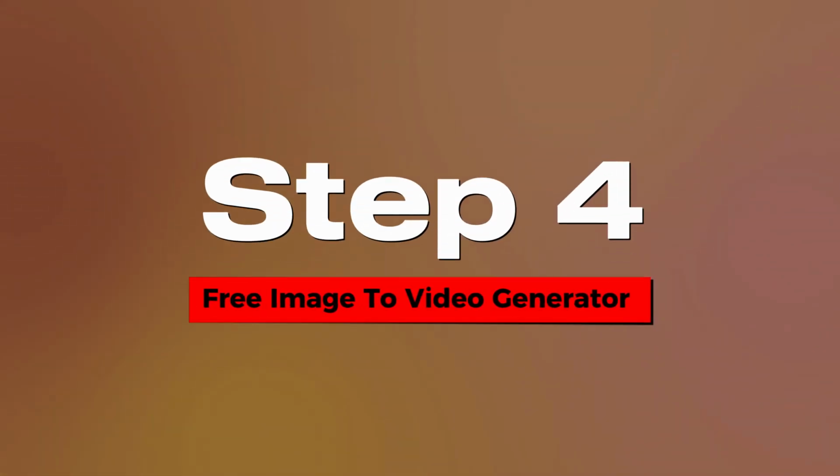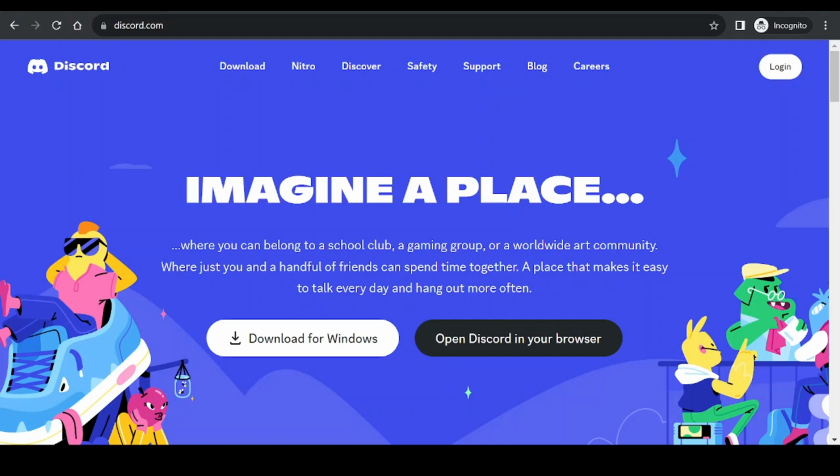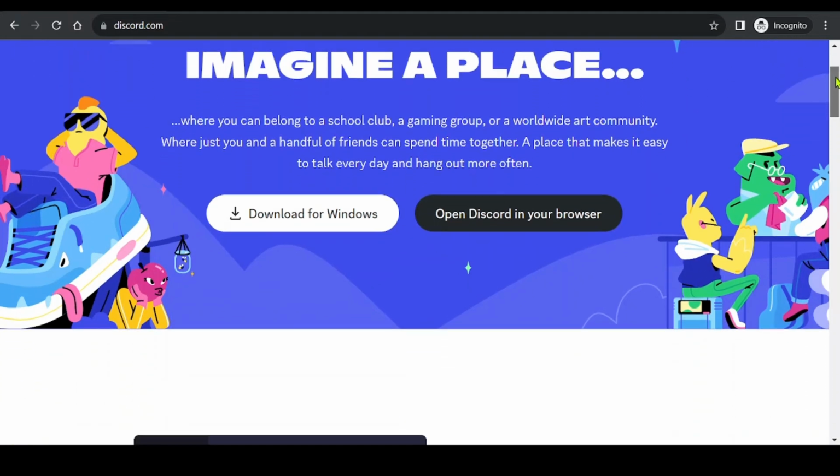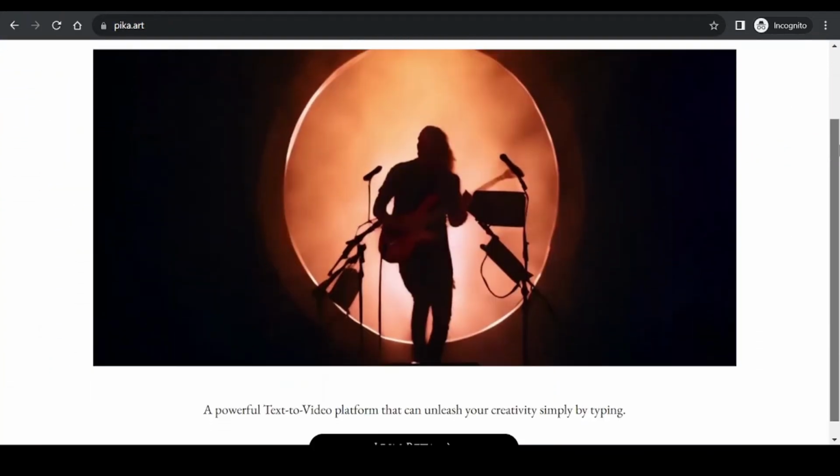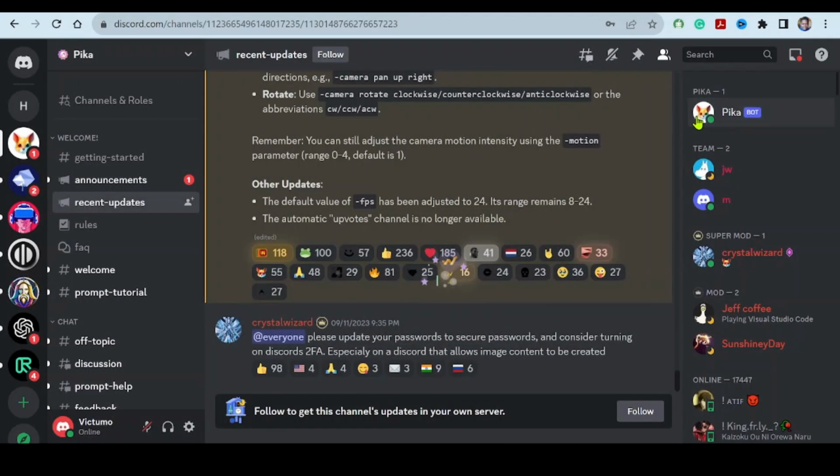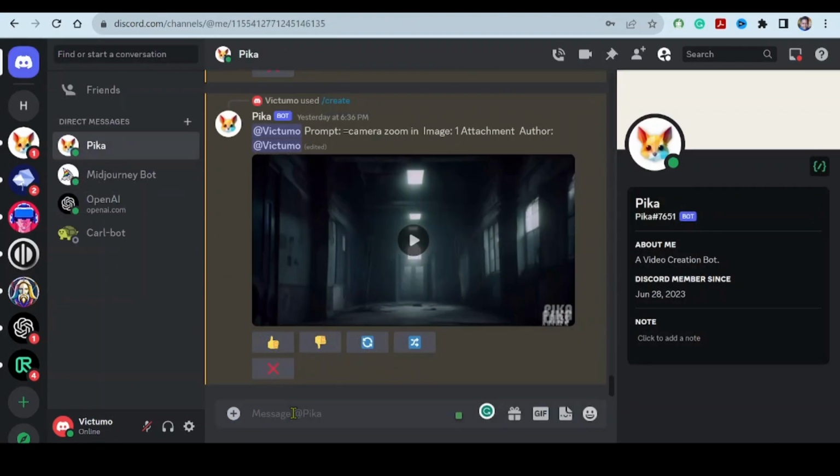Step 4, free image to video. This step involves generating videos from images using Pika Labs. You will need to have a Discord account in order to use Pika Labs. Go ahead and register for a Discord account and proceed to join beta on the Pika Labs website. Message the Pika bot privately.